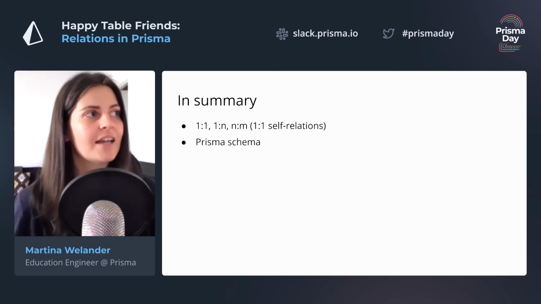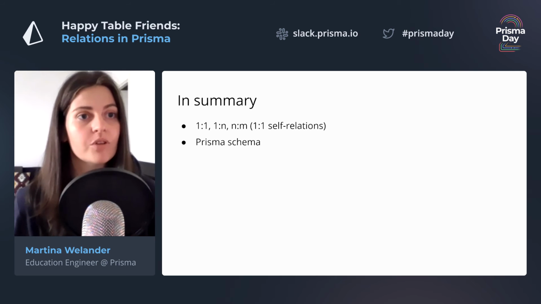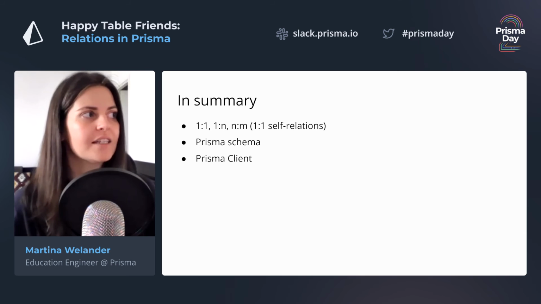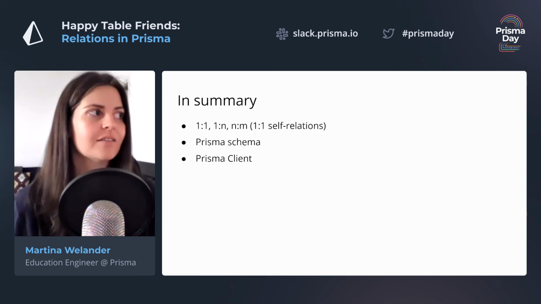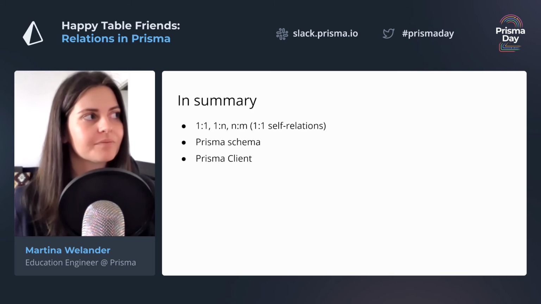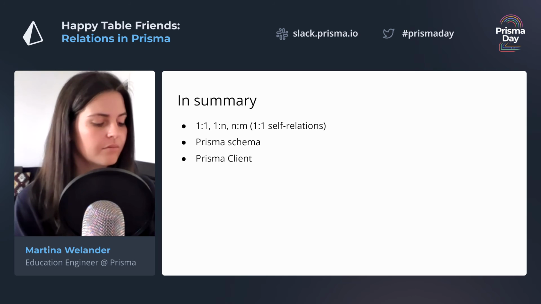We've had a look at how relations are represented in the Prisma schema with relation fields. And we've looked at how the Prisma client is affected when you change the Prisma schema.